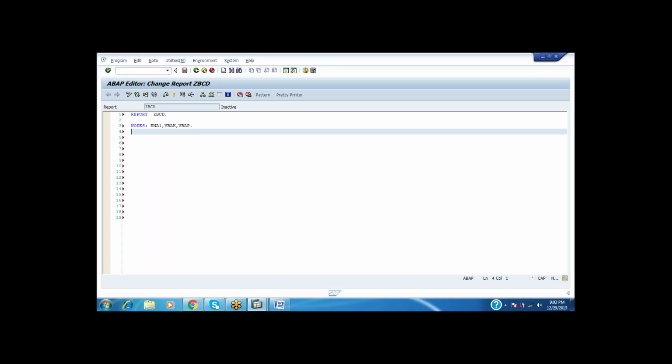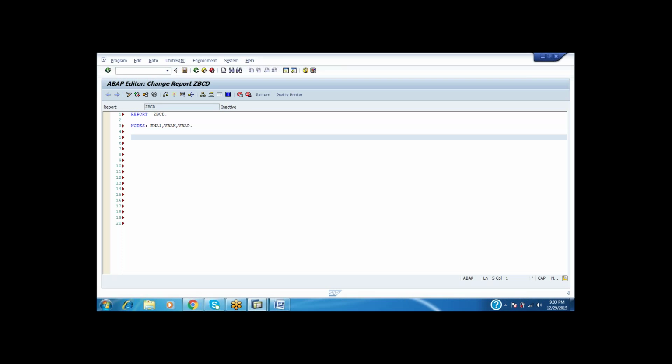Under those nodes, what do I have to do? You have prepared the nodes, fine. From the nodes, we have to get the data. For whatever you want to make as headings, you can simply write WRITE. That means whatever I want to say has to be written on the output screen. What do you want to write? I want to write multiple things, that's why I'm giving the colon.